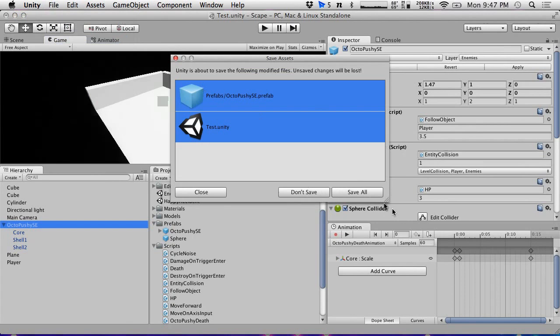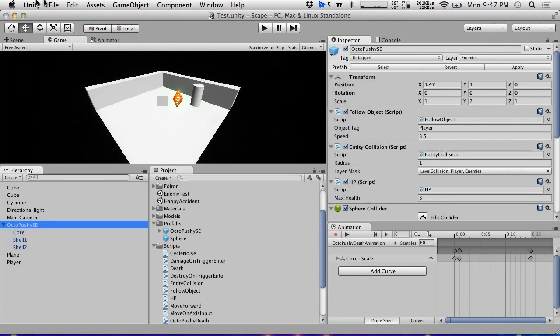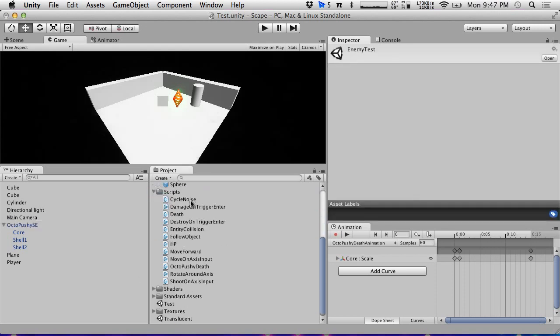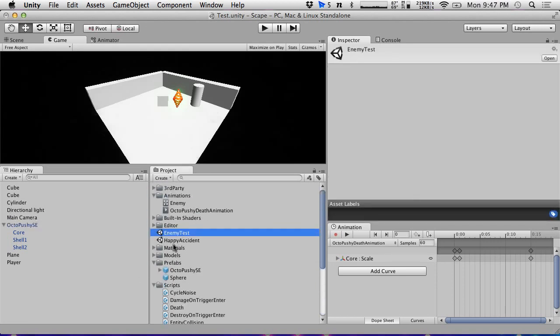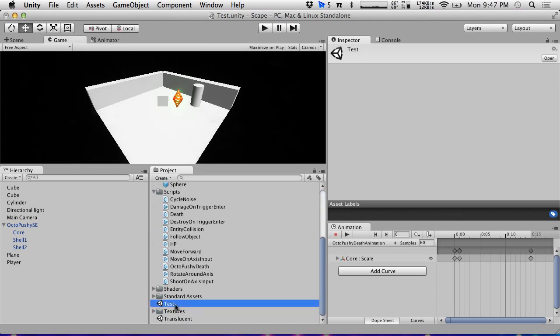I haven't looked. We're going to save this. We're going to save project. I'm going to apply this to the prefab. We're going to now duplicate this level. We're going to call it, what is it called? Test. Let's actually give it a real name.